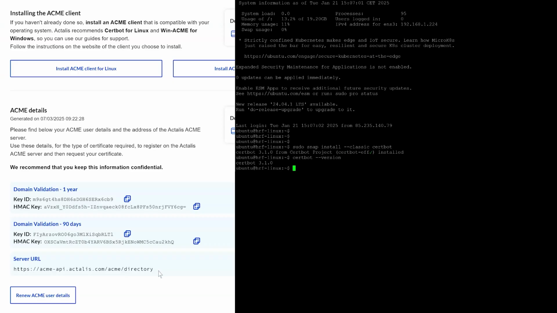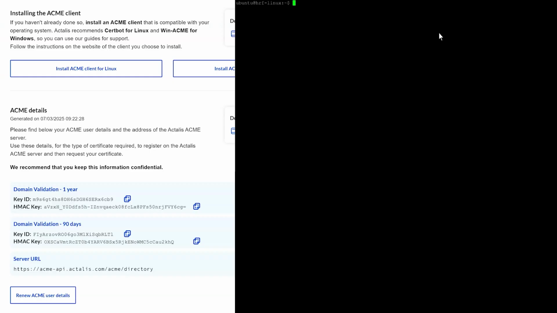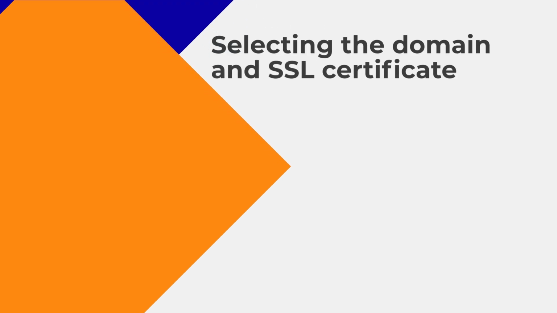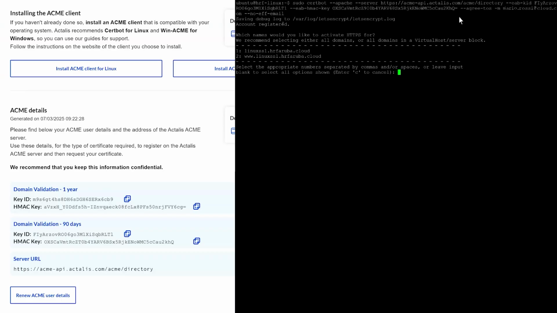Configuring Certbot. You need to configure Certbot by specifying the web server, in our case Apache, the server URL, retrievable from the Actalis customer area, the 2 keys, identifier and HMAC, the administrator email, acceptance of the terms and conditions, and opting out of other types of email communications. Use the indicated command, copy it and paste it directly into the server terminal, selecting the domain and SSL certificate.